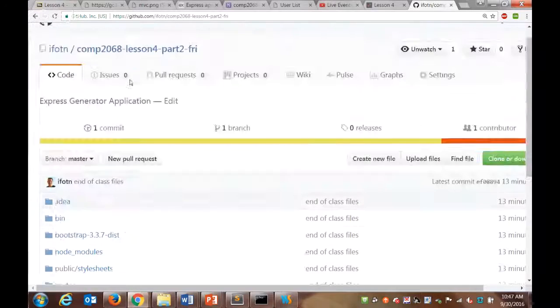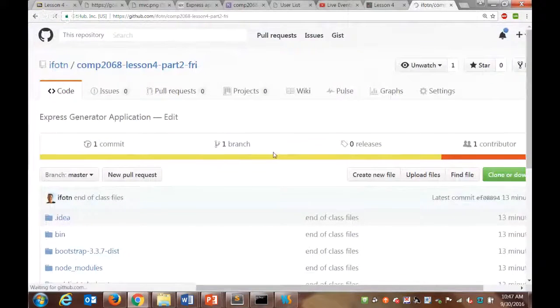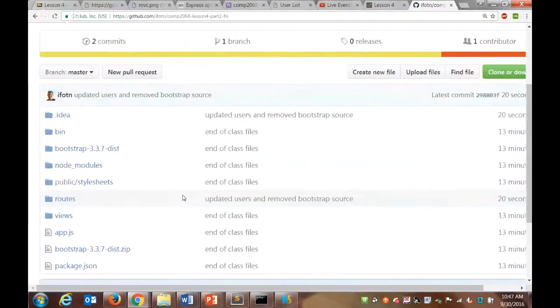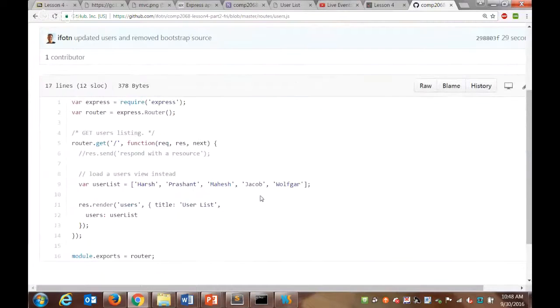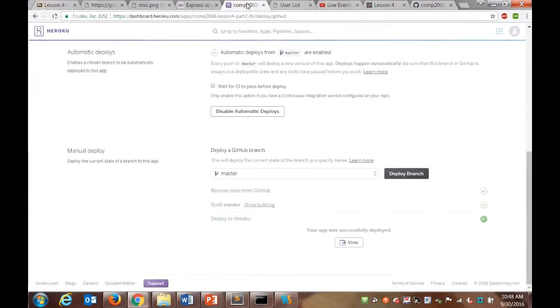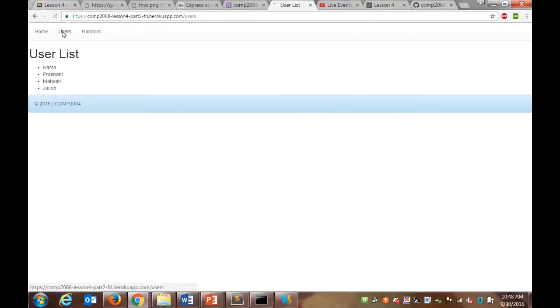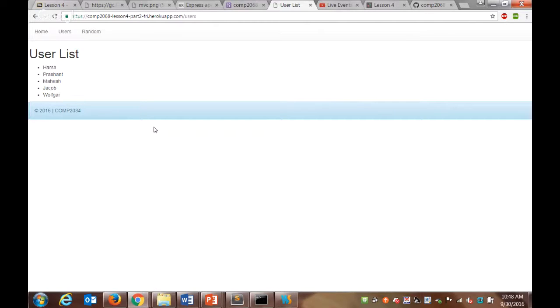So now when I go back to GitHub and refresh, if we look in routes and users, I now have my new user list. And if we look online, when I refresh, right, we didn't do anything else, so just by pushing to Git and enabling that automatic deployment, all my changes are here.